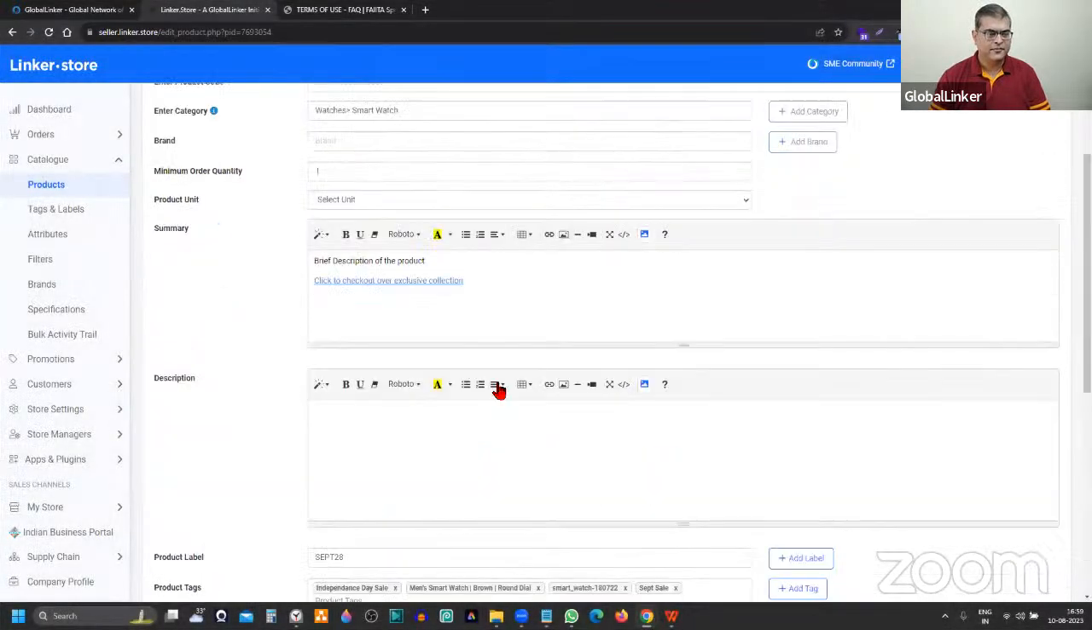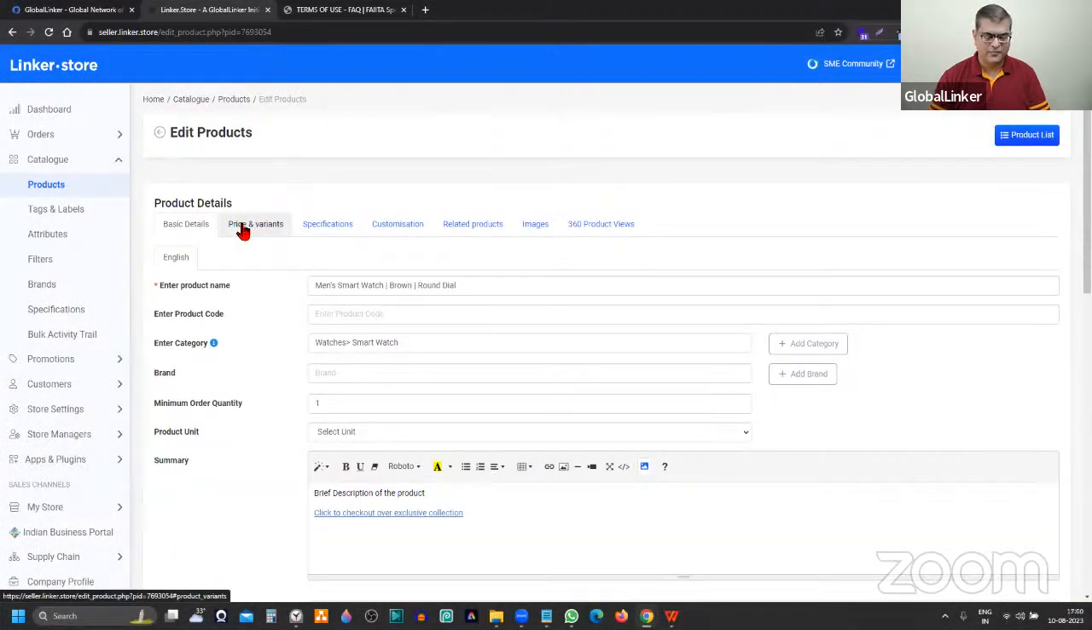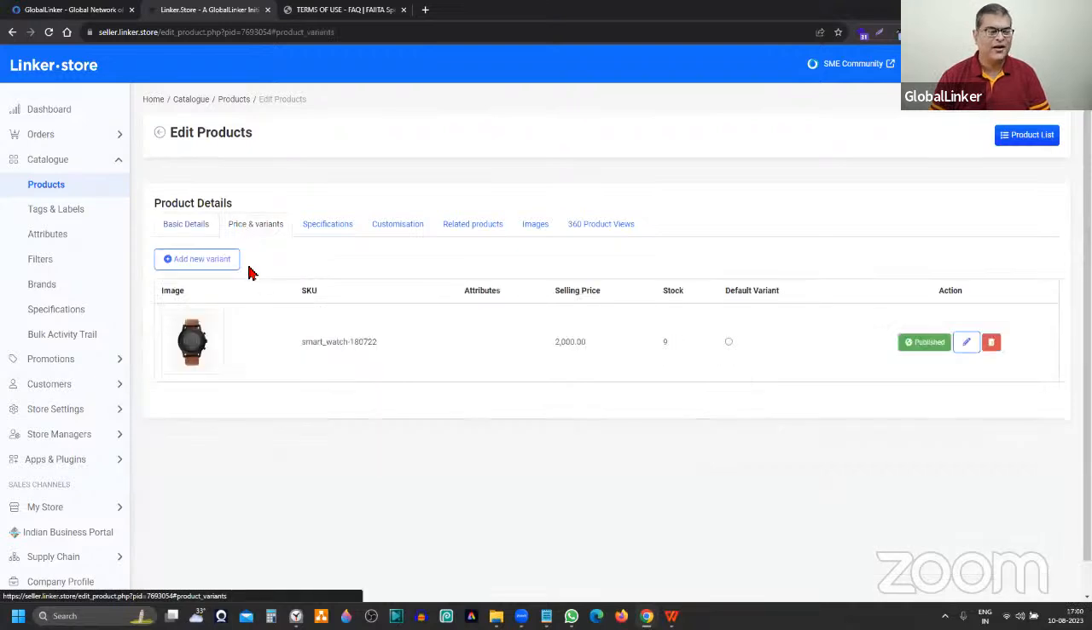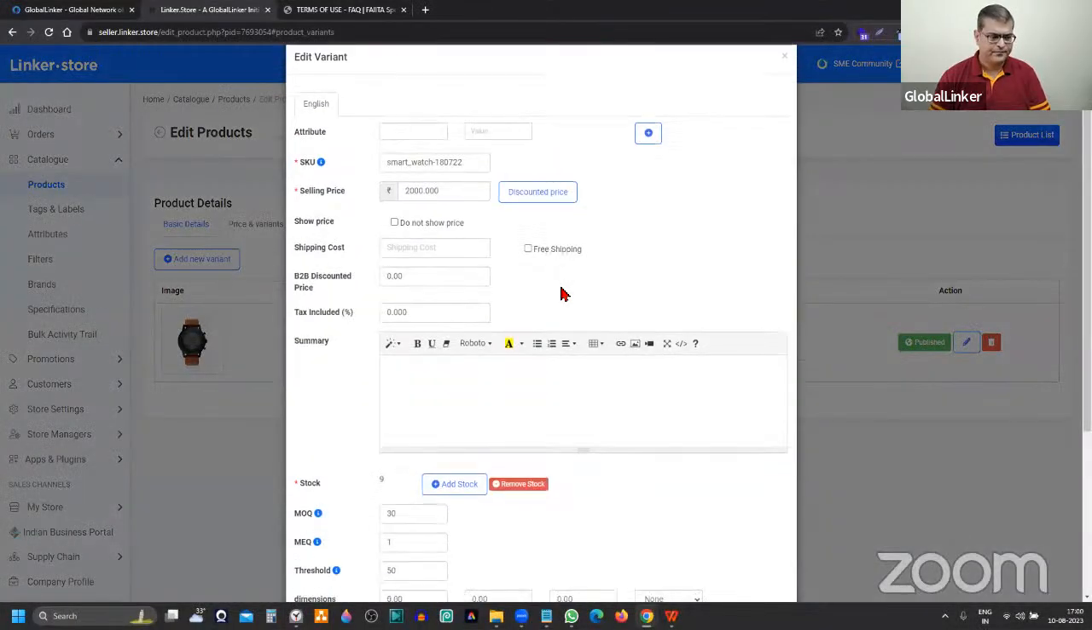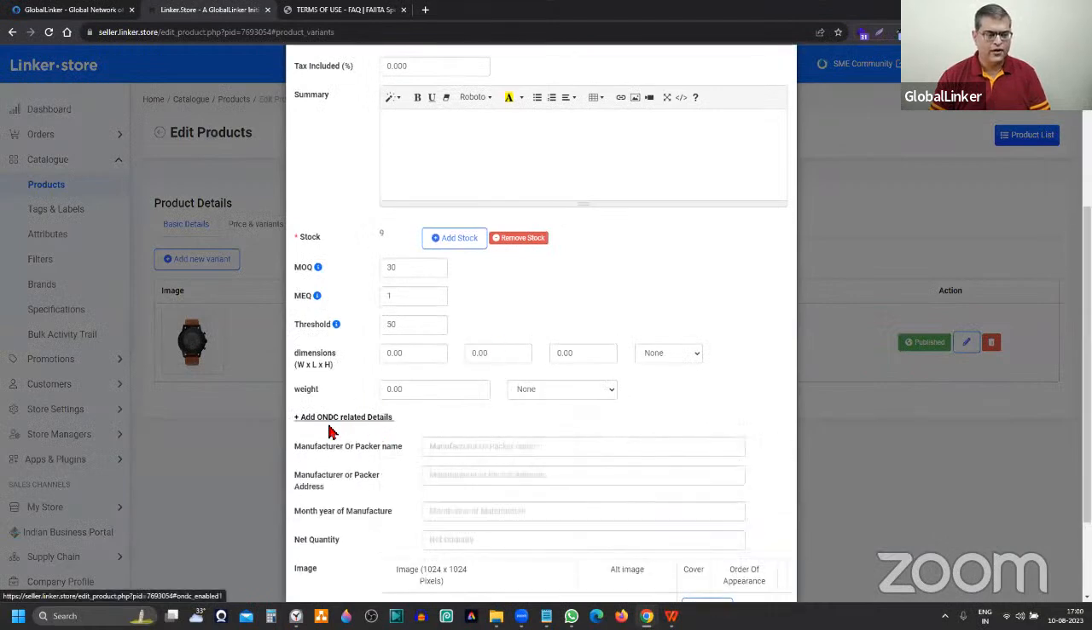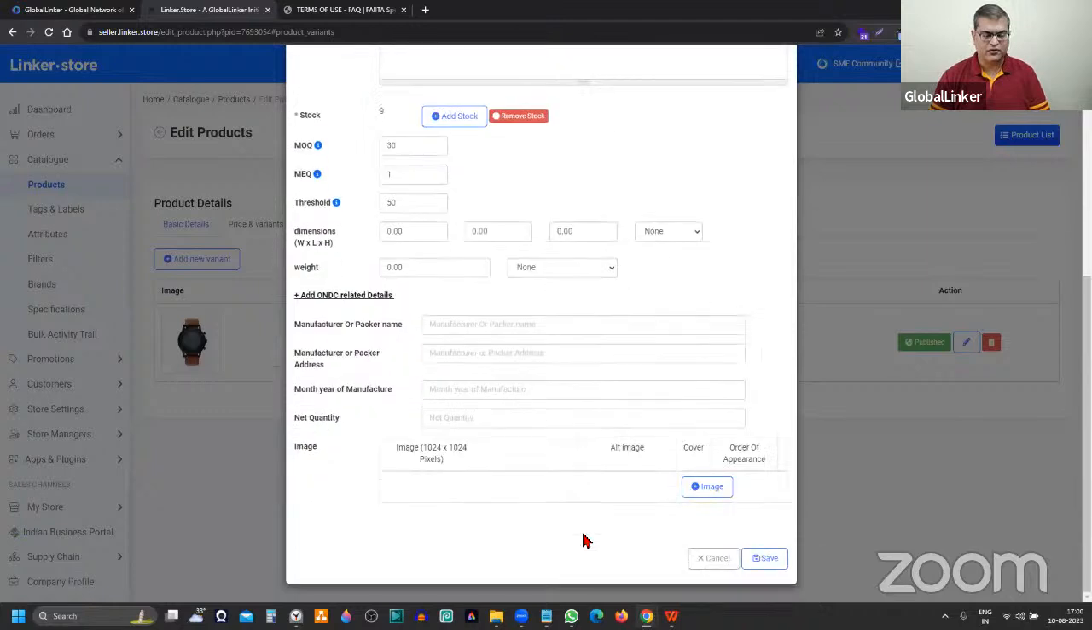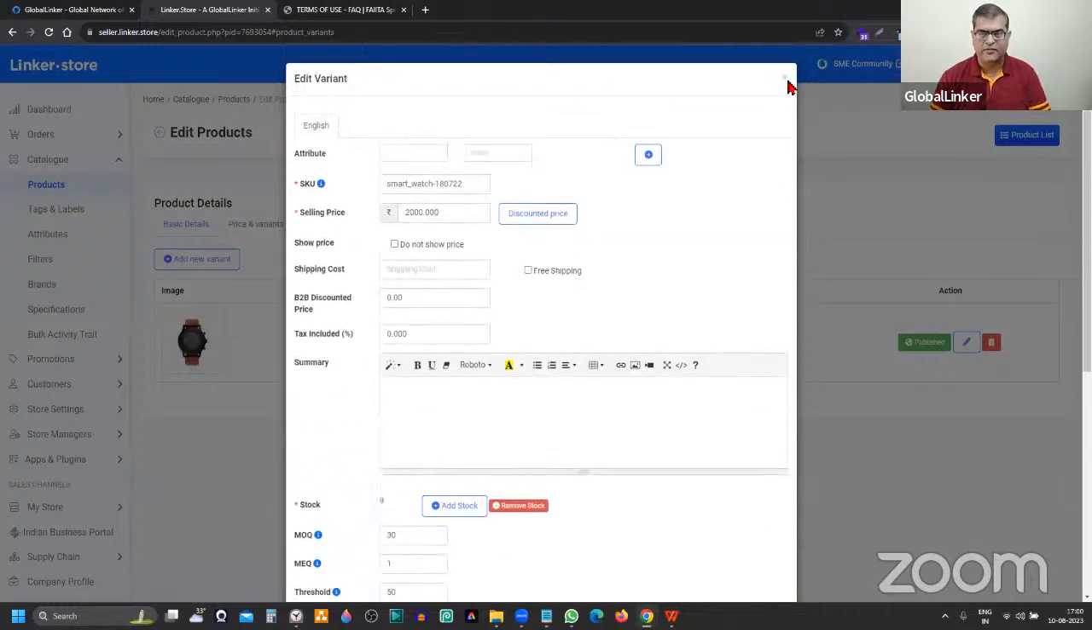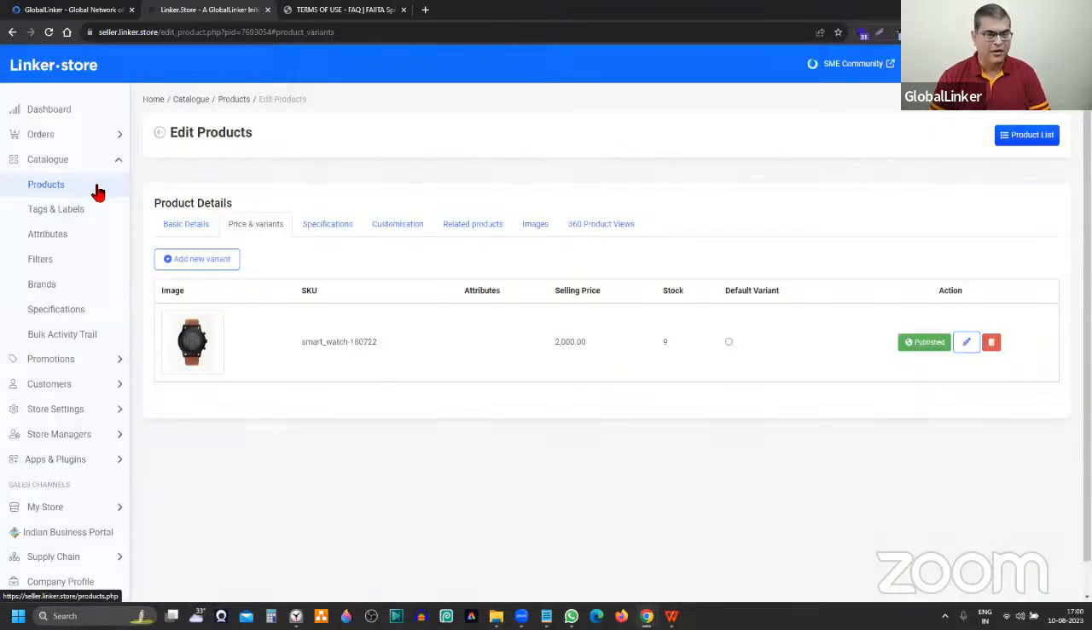And then after successfully saving the product, click on price and detail, and then click on this edit icon. And then again on this overlay, scroll down and you'll see add ONDC related detail. That's where you have to add the manufacturer name, address, month and year of manufacture, and quantity. Once you have added all that information, click on save, and that will enable this product. So we have done the single product enablement.